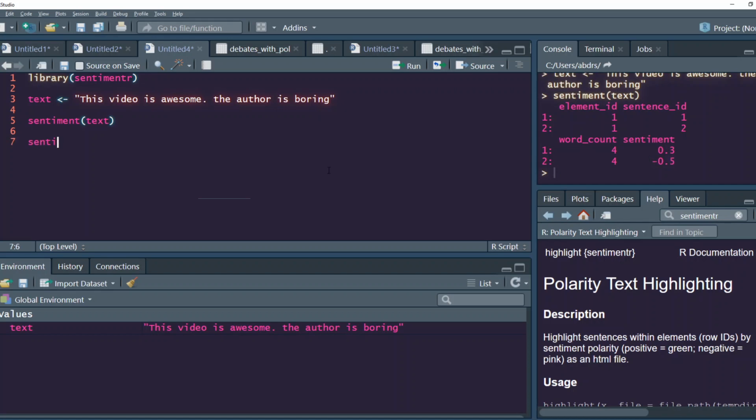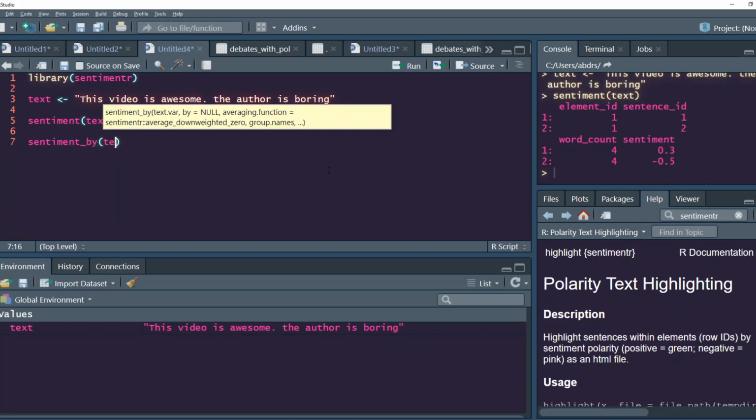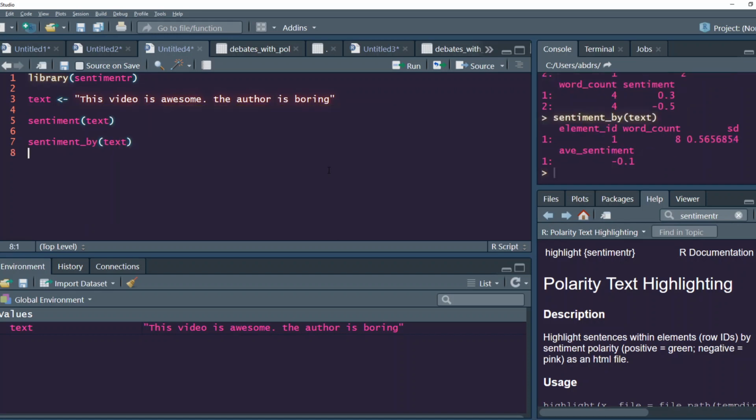Then the second function is sentiment_by. You may not be able to understand the purpose of sentiment_by with this example, but it helps you group and aggregate the score based on some kind of attribute. So these are the two main functions that you would be using from this package.